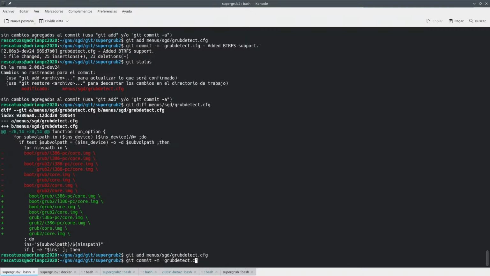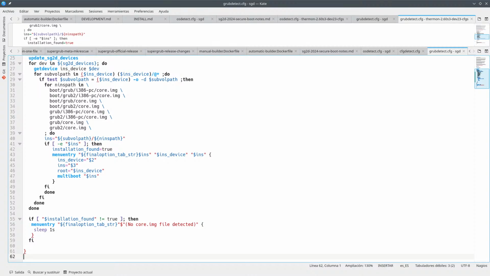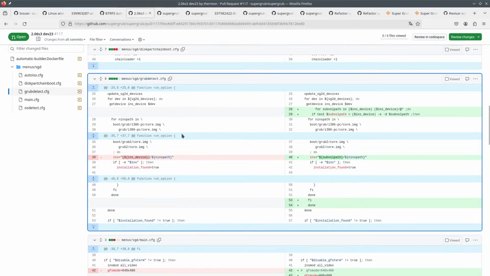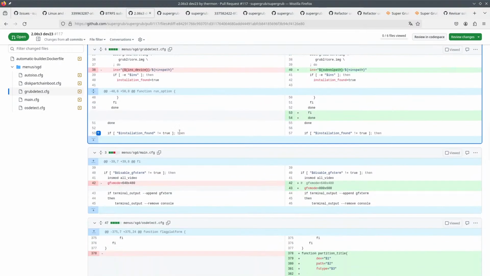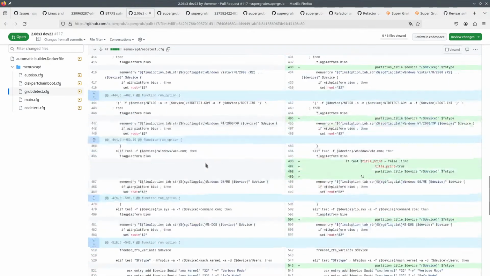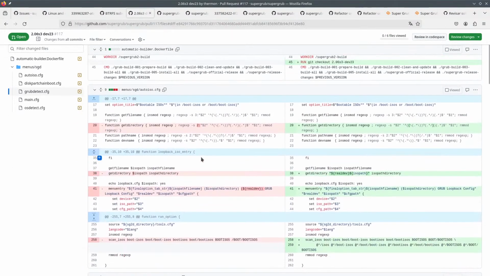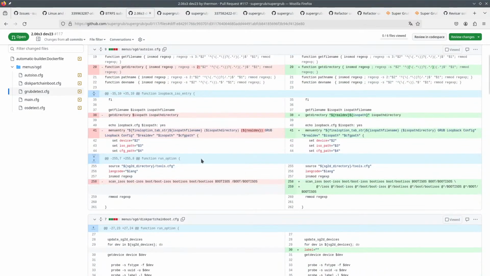So group detect, change image order, change image, yeah, okay. So we have group detect with BTRFS support in theory. Okay. We have this petition title stuff that we don't know, and the auto ISO thing.